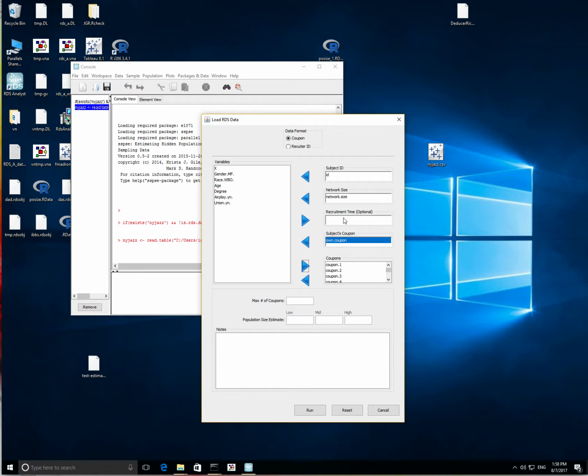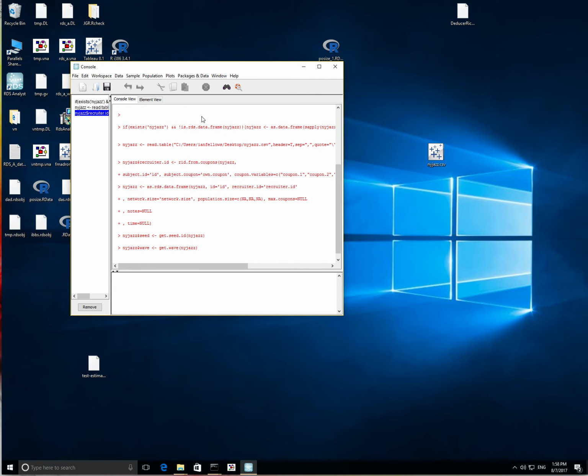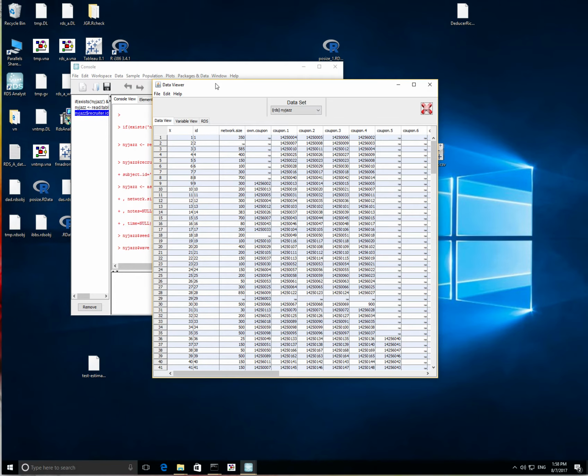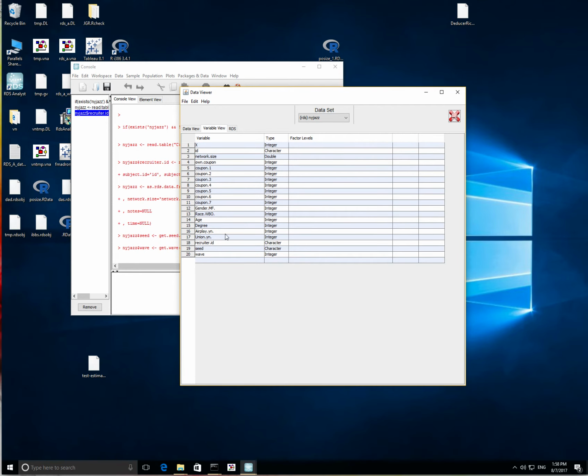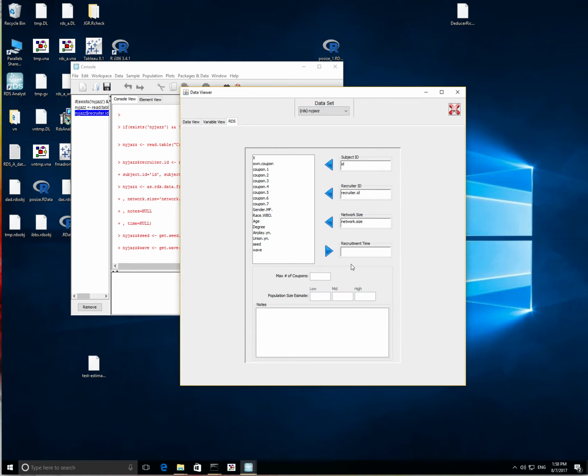Additionally, if we've collected recruitment time, that can be useful in a number of different analysis types. We can go ahead and collect that right here and put that in as a column. So go ahead and run that conversion. And then we can actually look at the data inside RDS Analyst in the data viewer. And we see that we've got here all of our data, the different variables, their types, and then we've also got the recruitment information here.